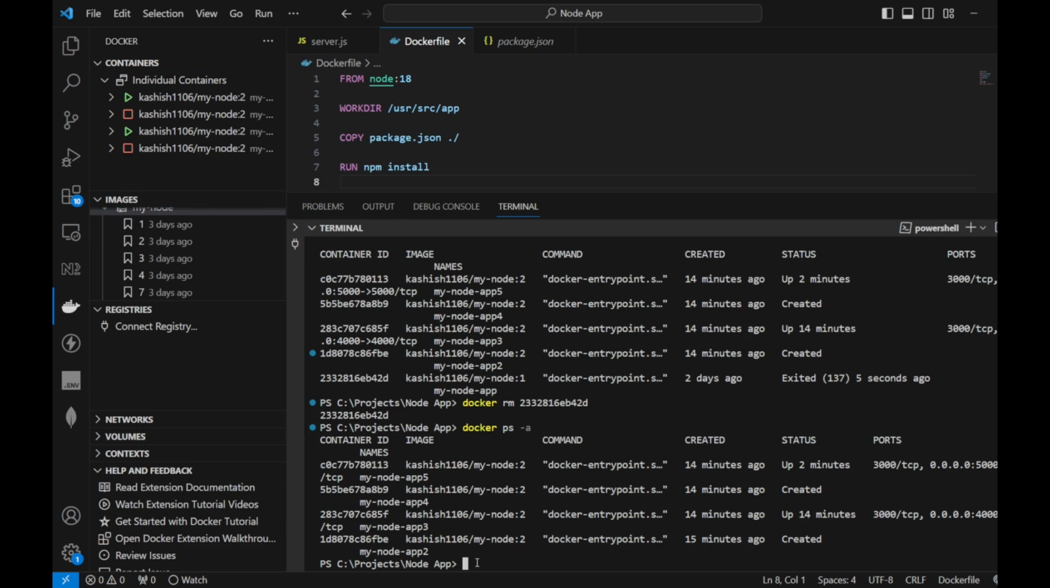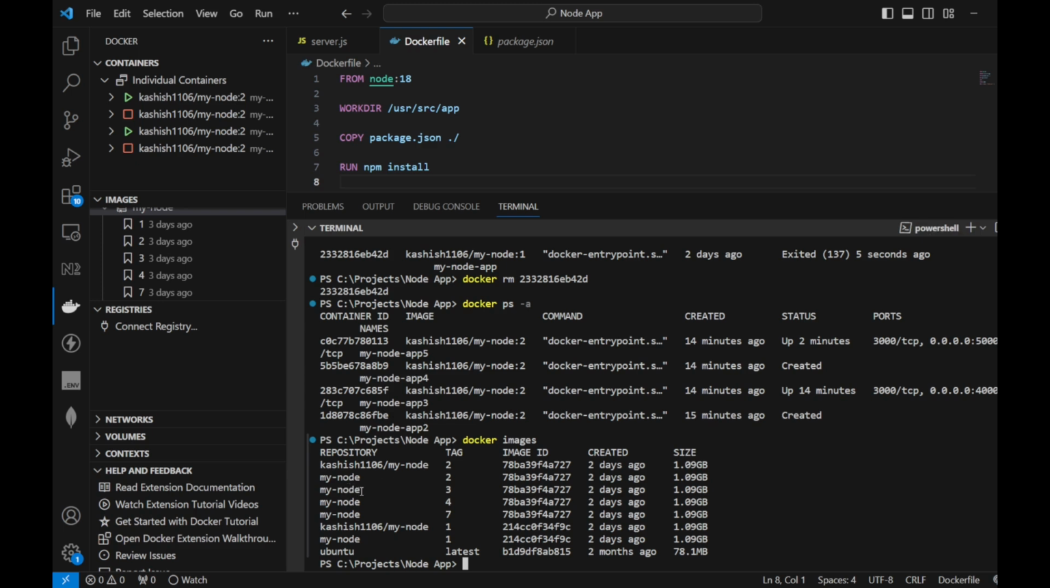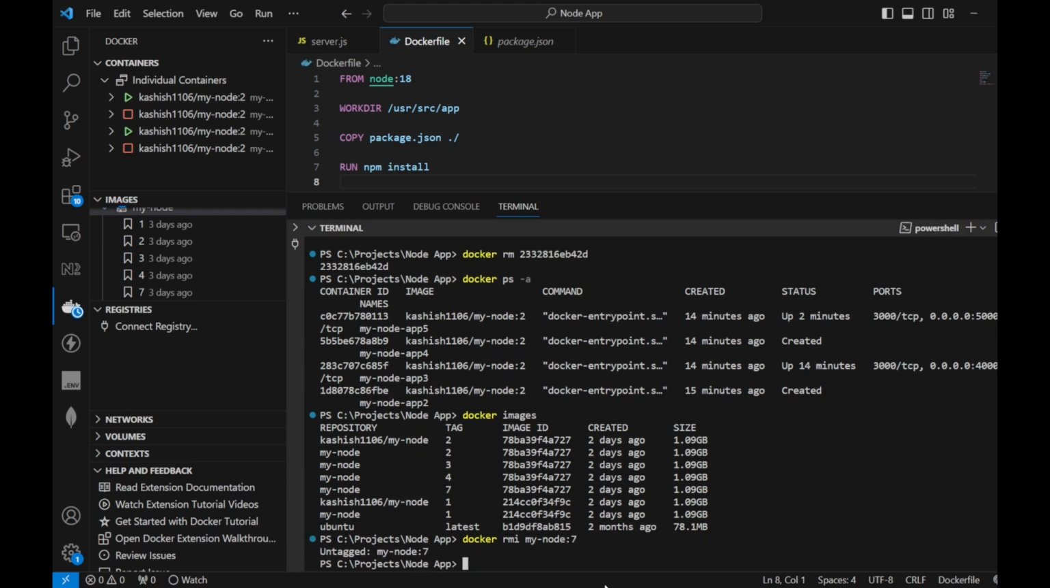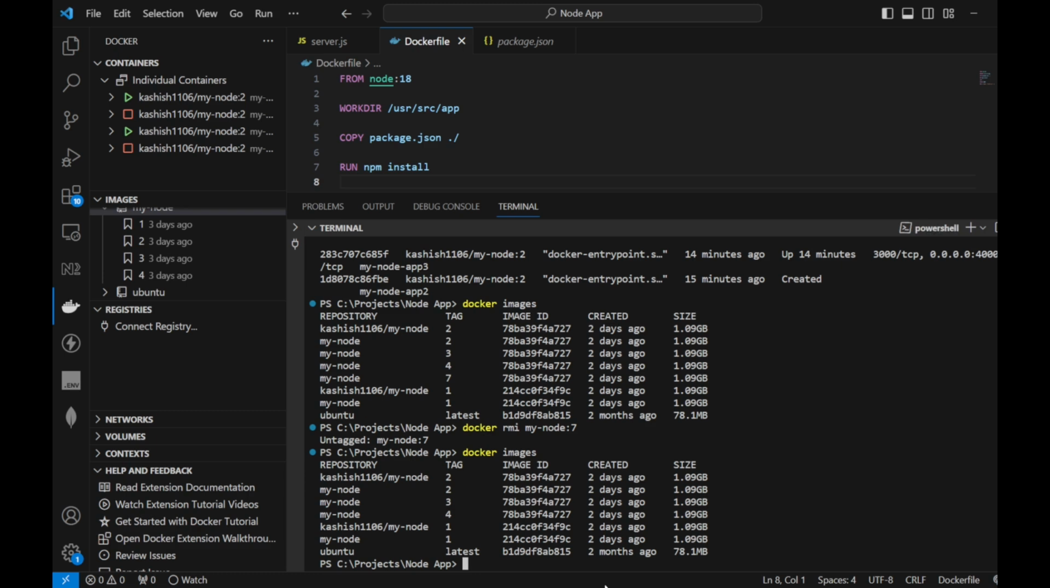And let's say we want to remove an image. So let's run docker images. We will see all these images are there. If you want to remove a particular image, the command is docker rmi. So this is the command to remove the image. Let's say we want to delete my node version 7. It will remove this image, untagged. If you run docker images, this 7 tagged image will not be there. You can see the 7th version is not present now.